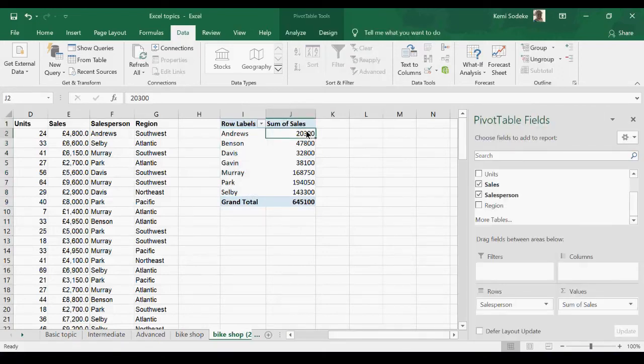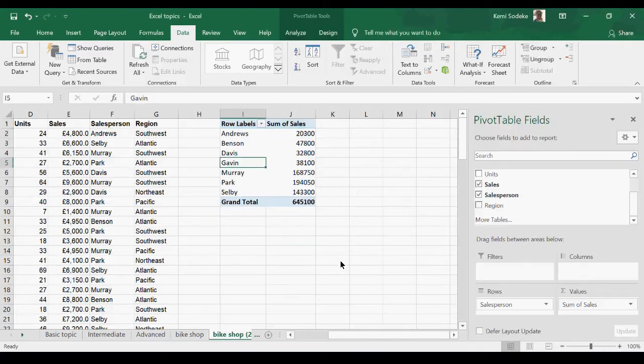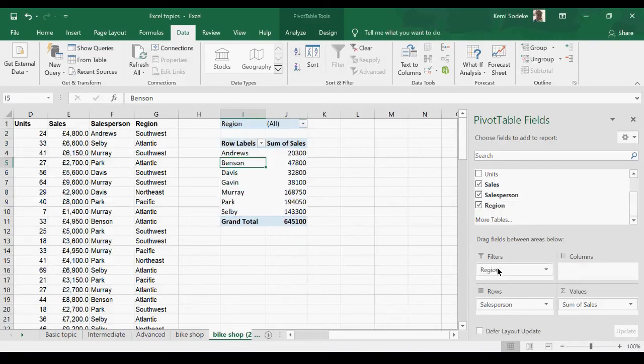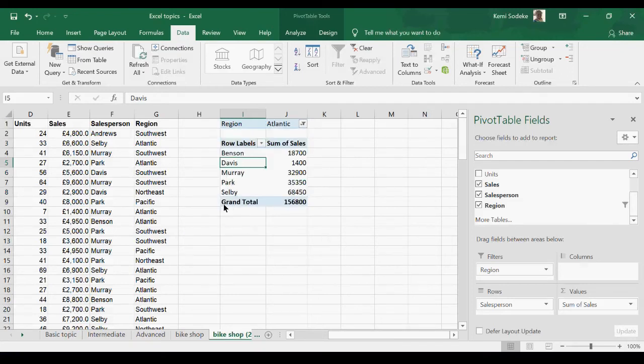So these are the sales people, these are the sums of their sales. I want to sort this by region. I want to be able to filter by region. I want to know what they've sold in different regions, but I want that as a filter. So I have this box there as a filter, so I can drag the region down here, and then I can filter. So you can see that there's region up here, and I can now filter by the region. So if you select multiple, then you have all the regions, and I just want to see Atlantic in this case. Okay. So these are the people who sold in Atlantic. These are the sales people. And this is how much they've sold in the Atlantic region.